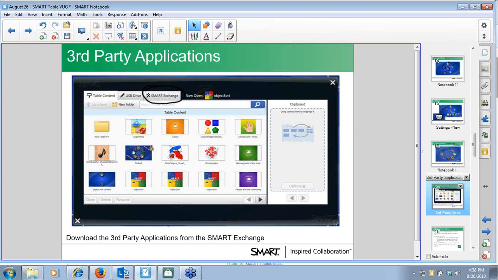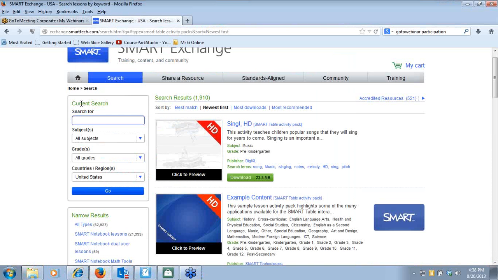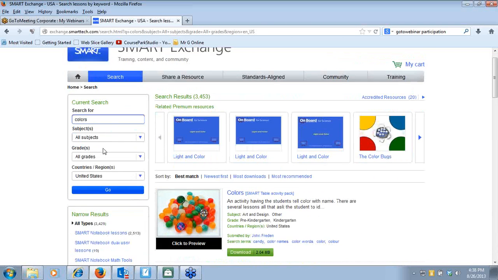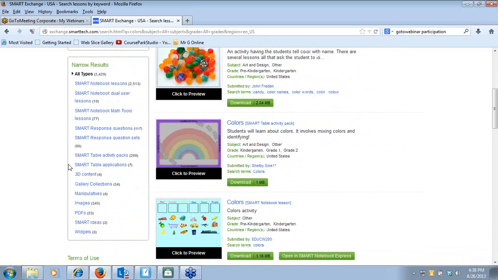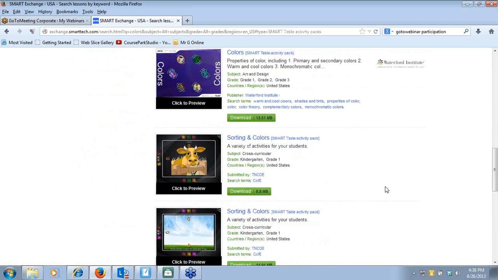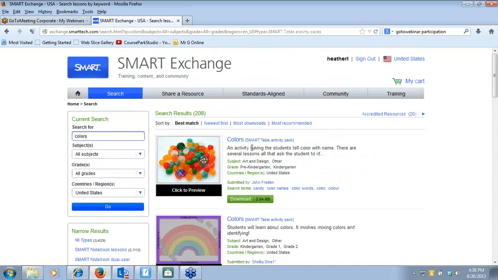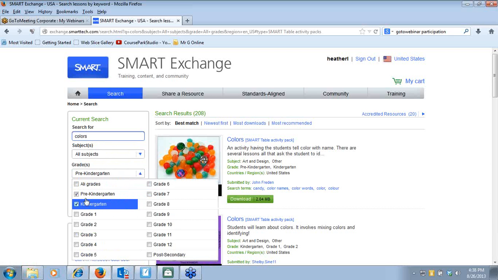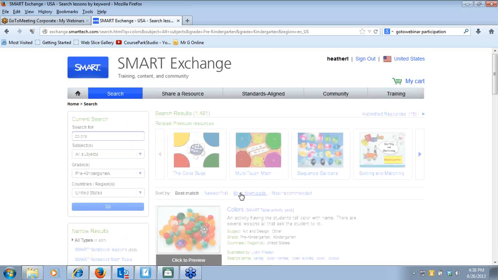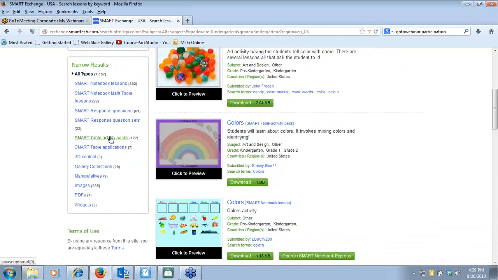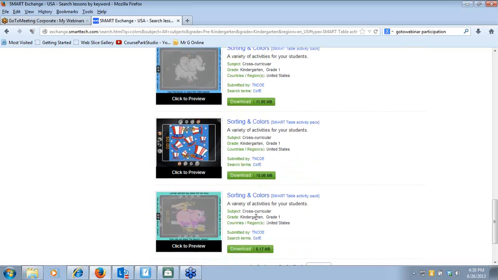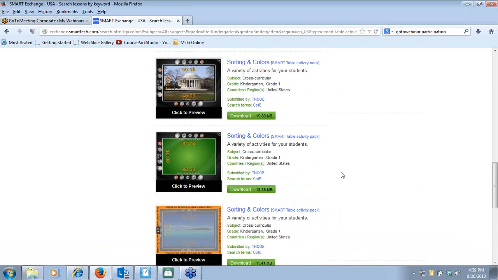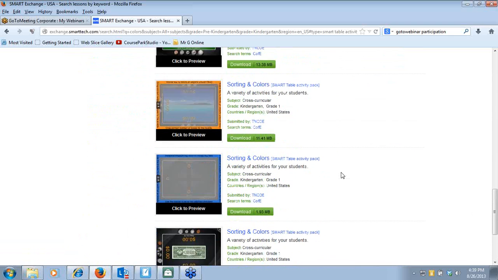So what I recommend is, if I go back to the internet and I type in colors, everything that has anything to do with colors is going to be brought up. Notice I have 7 Smart Table, I have 208 activity packs that have to do with colors. So I might want to limit it by grade. I know that it's pre-K, K. If I start putting some limiters on, let me go back to activity packs, then I can find the one I want. There are a lot of activity packs that have to do with colors, so I might want to investigate a little further to find the one that I actually want.